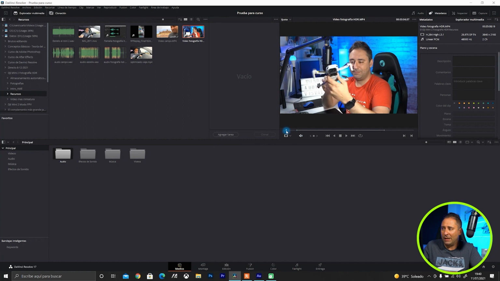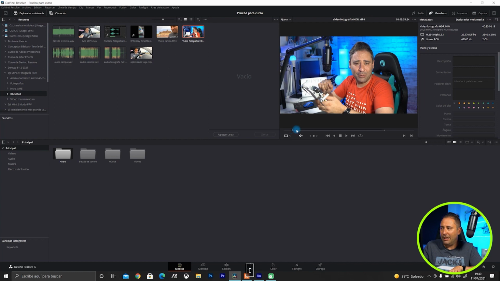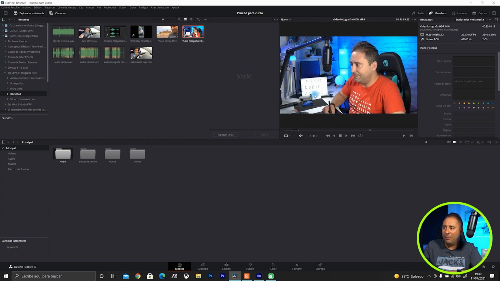Well, I want to put the entry point here, for example, and then I want to put the exit point, for example here. We can also add an in point and an out point with these two little buttons, and now with the in point and out point, I put it in the videos tray.